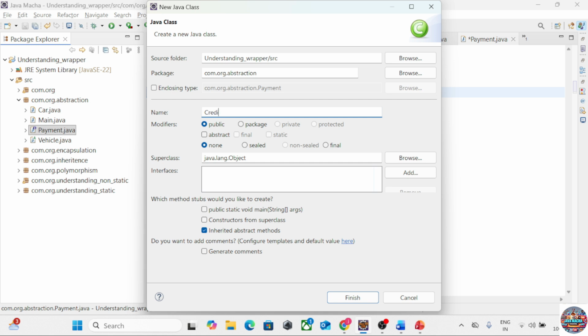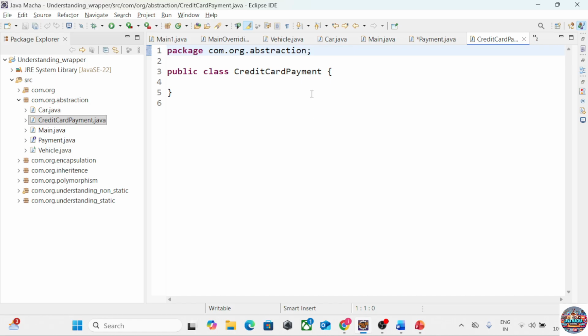So credit card payment, let me take the class as CreditCardPayment. So how can we make a relation with a class? By using the extends keyword. How can you make a relationship with an interface? By using a keyword called implements.